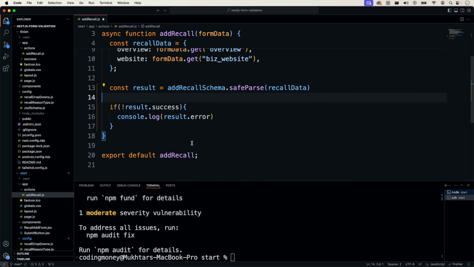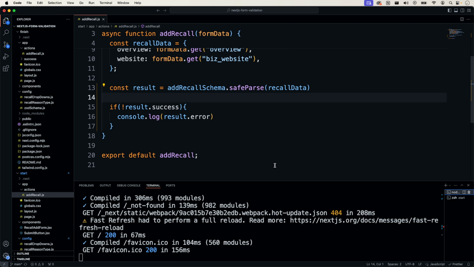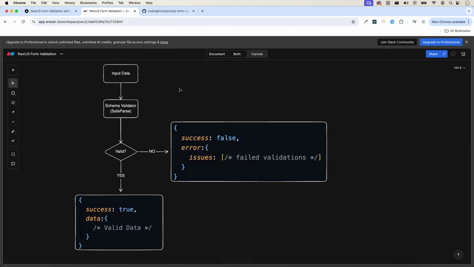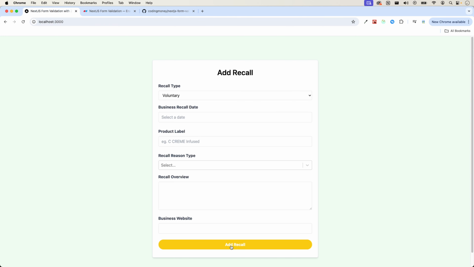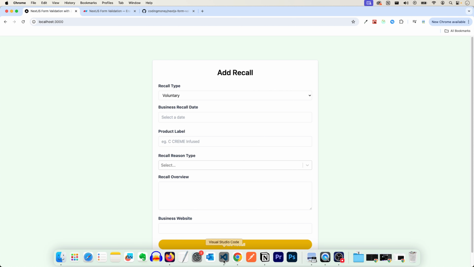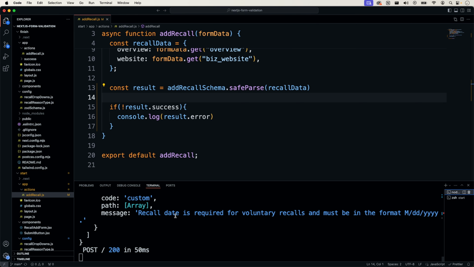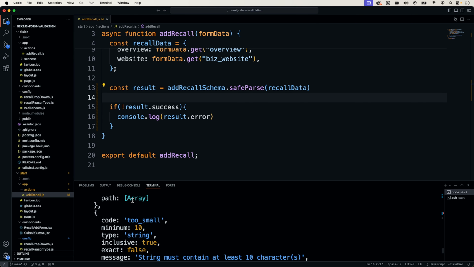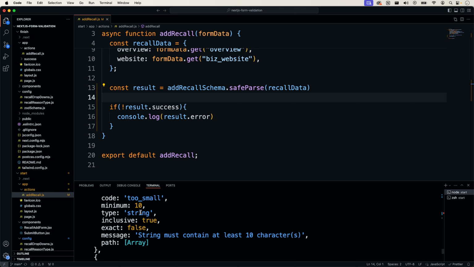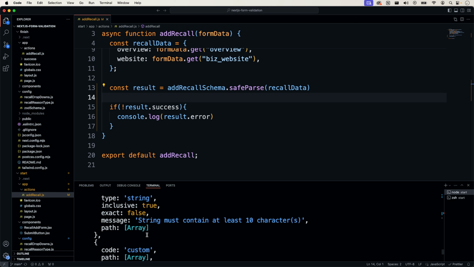Okay, so let's do that. Let's see what we get. So I'm just going to save it. And what I'm going to do here, I'm just going to open the form, try to submit the form, and check to see if we get those errors. As you can see, we're getting all these errors, but we're getting the path as an array, which is not showing us the field names.